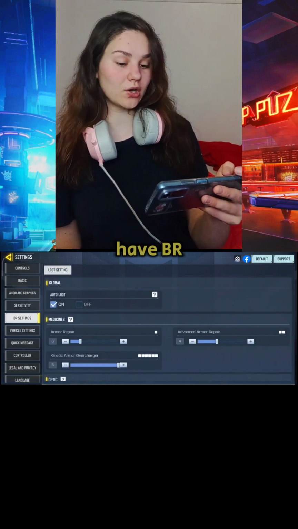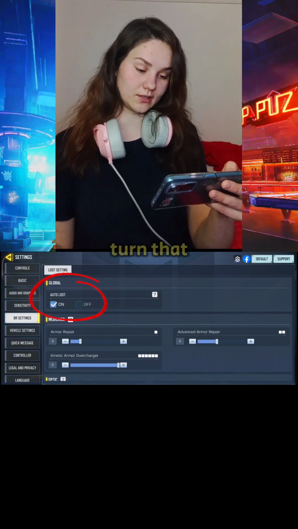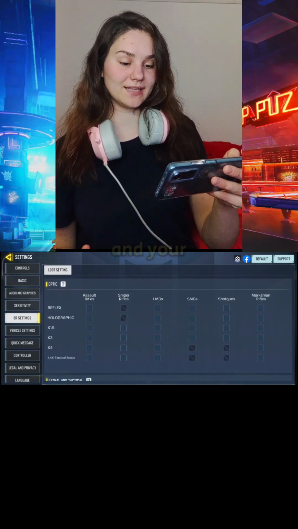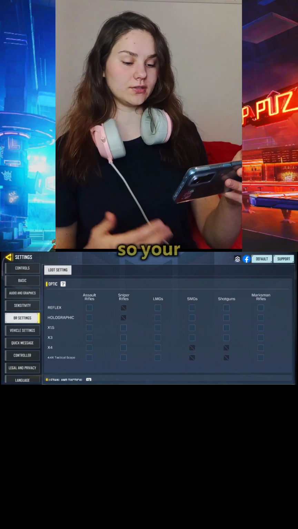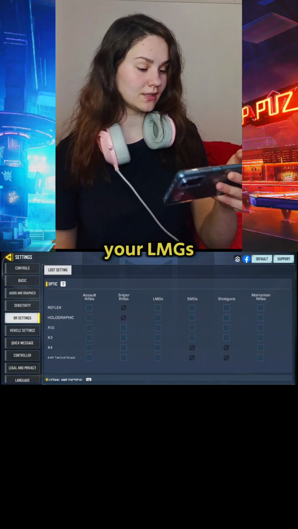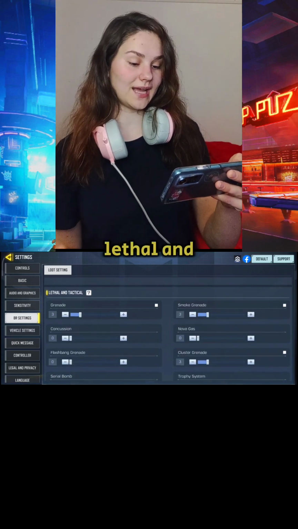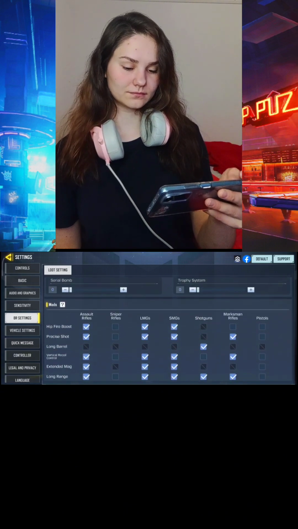Next, we have BR settings. In BR settings, you can change auto loot, you can turn that off or on. Armor, you can say how much your character should pick up. And your optics, you can change what gun should pick up what. So your assaults, should it pick up reflex, or your snipers, your LMGs, shotguns, anything. I just turned all of mine off. Lethal and tactical, you can say how much of what your character should pick up.